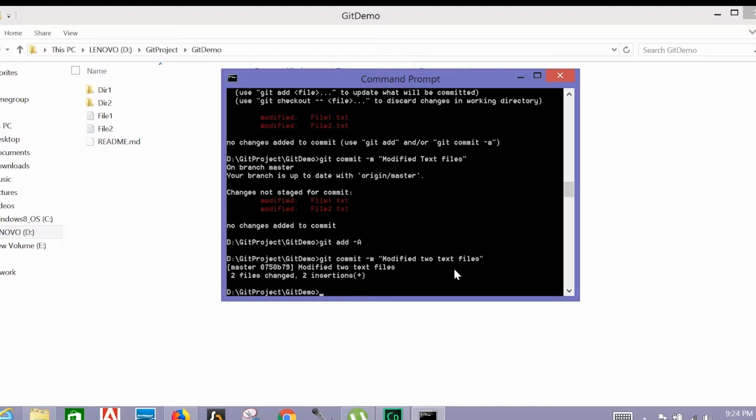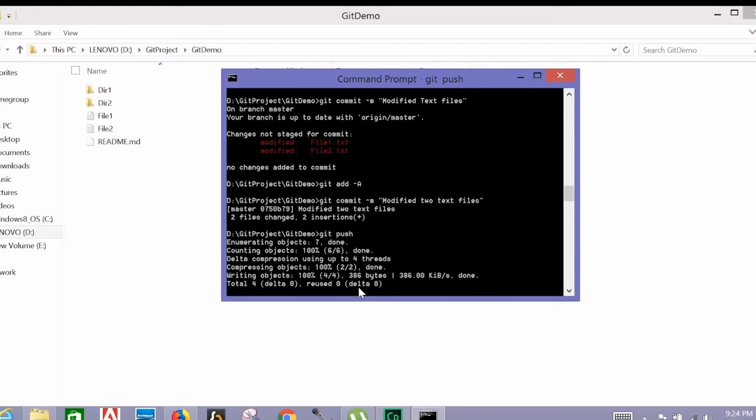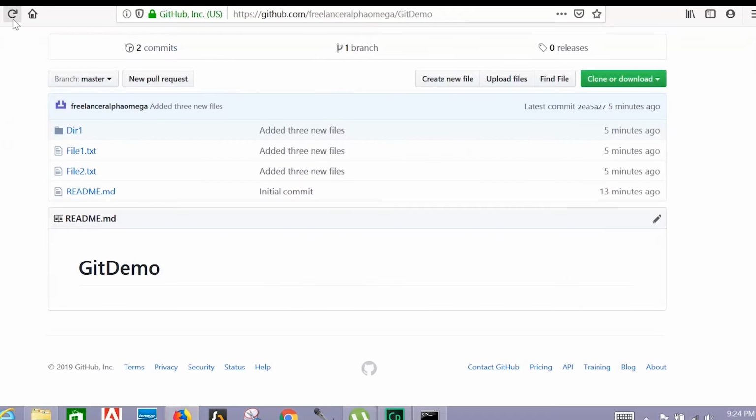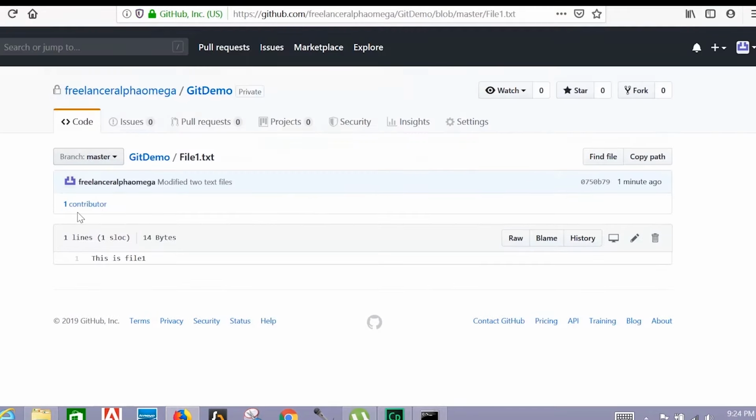So right now what we are going to do is to push this new commit to our remote repository. So git push, and all the modified files have been pushed to our remote repository. If we go to our remote repository, refresh it, and open up file 1, we see that this is file 1. So whatever change we made has been uploaded to your GitHub account.